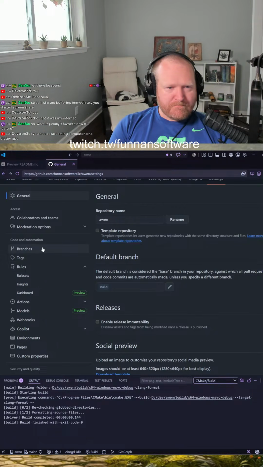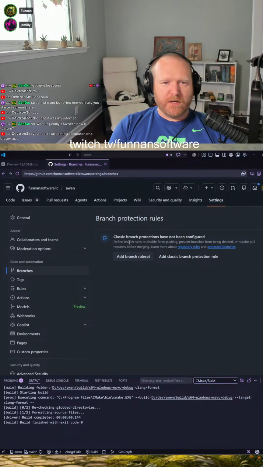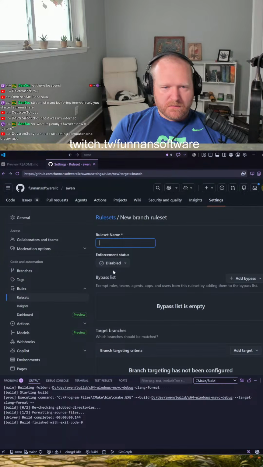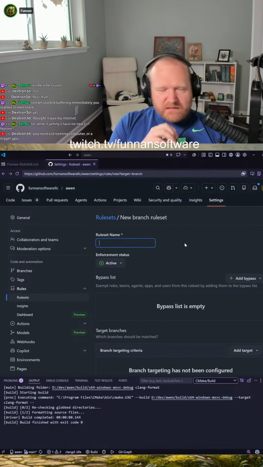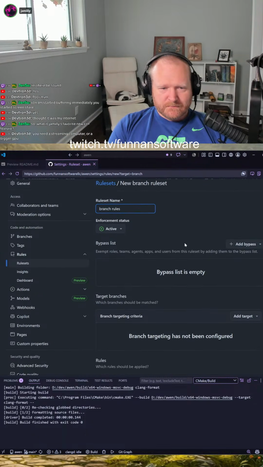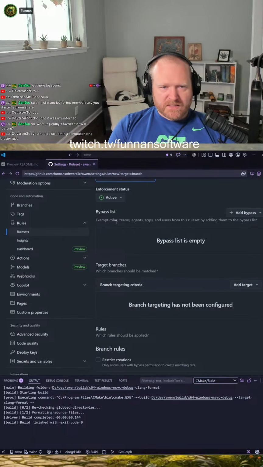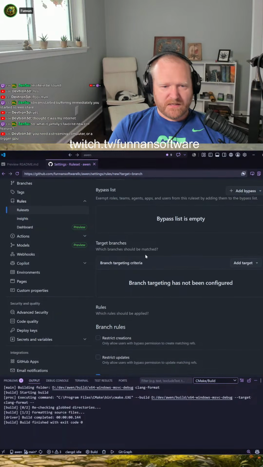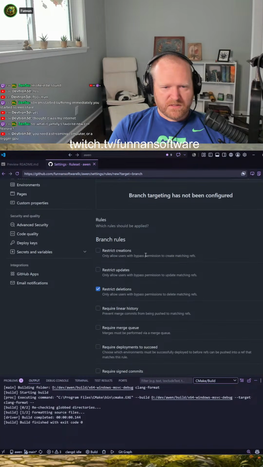Huh. Let me double check my rules. You know what? There really is no rule here. Classic branch protection has not been configured. Enforcement status disabled. I don't know. Branch rules? Exempt role, team members, agents, apps, and users from this rule set by adding them to the bypass. I don't want to restrict deletions.